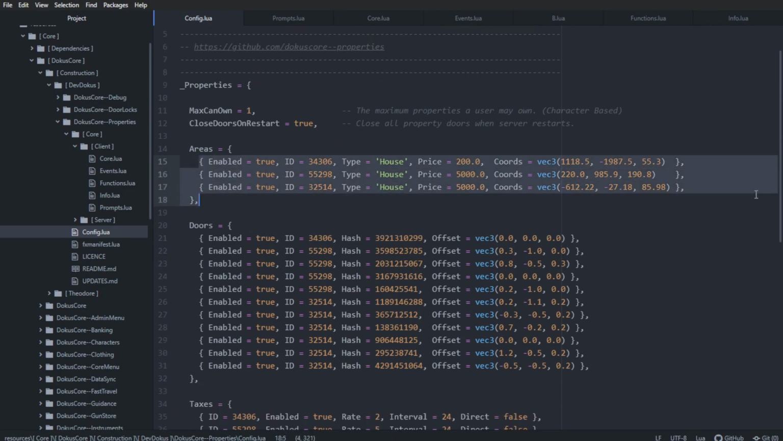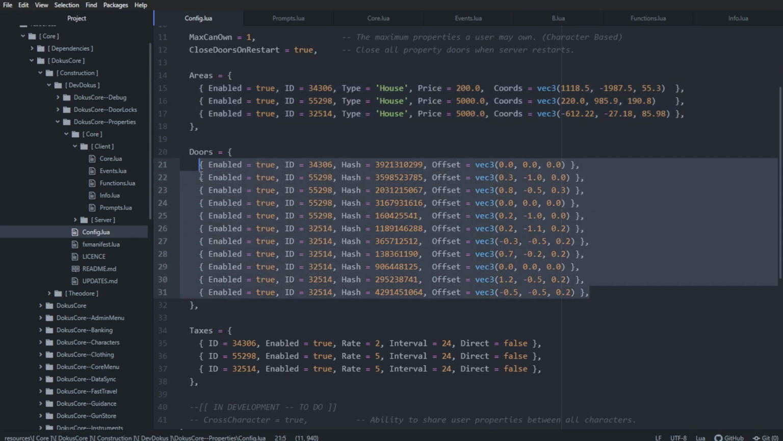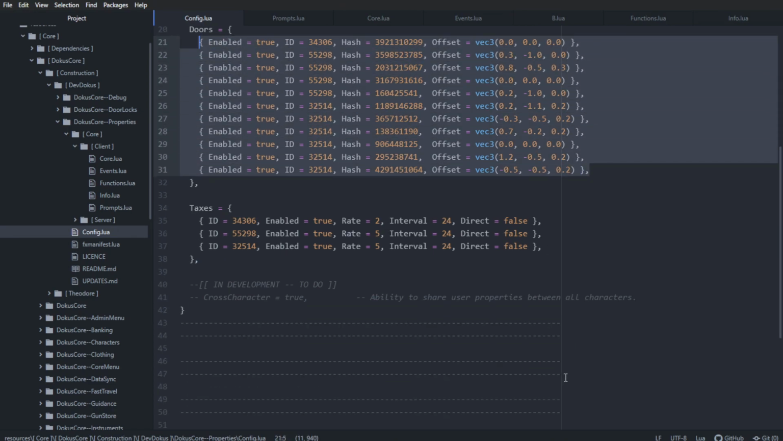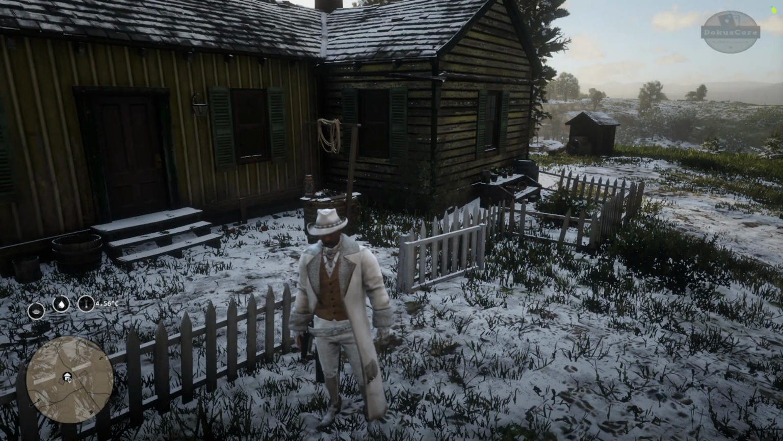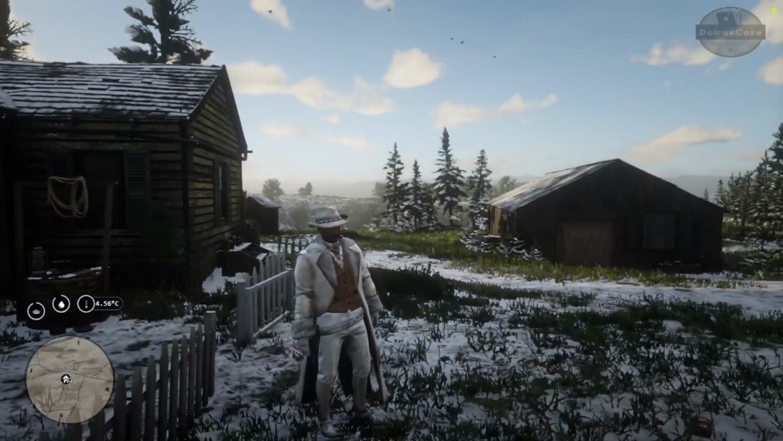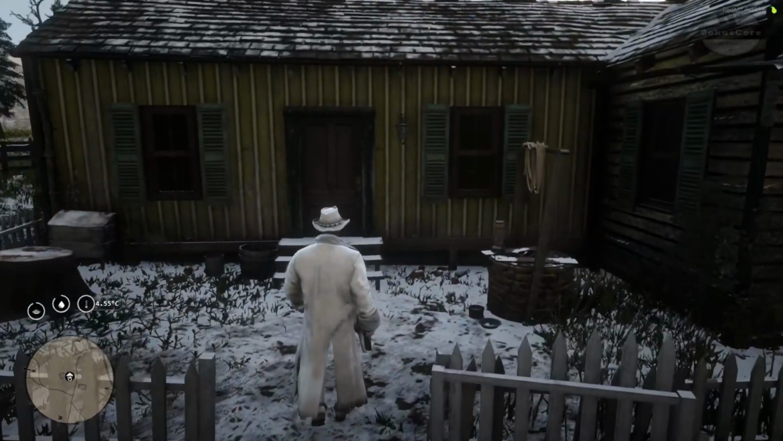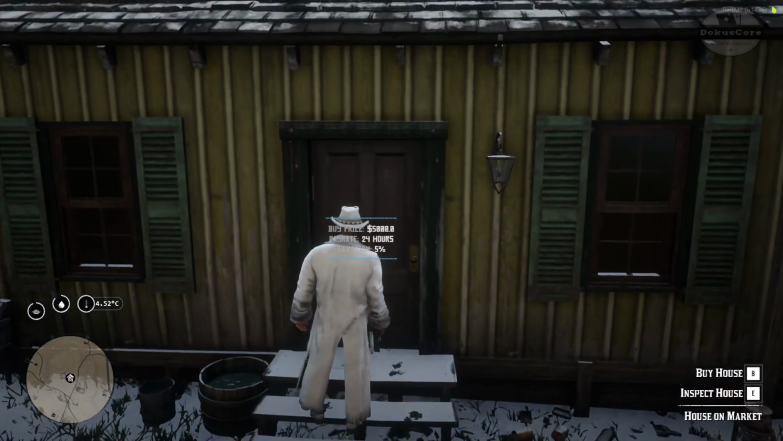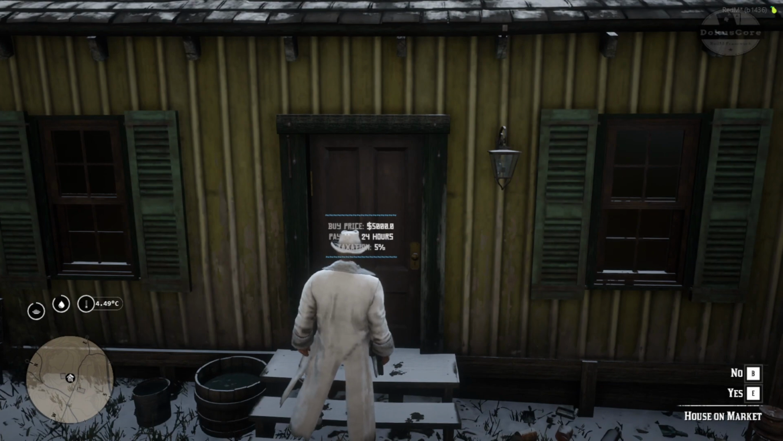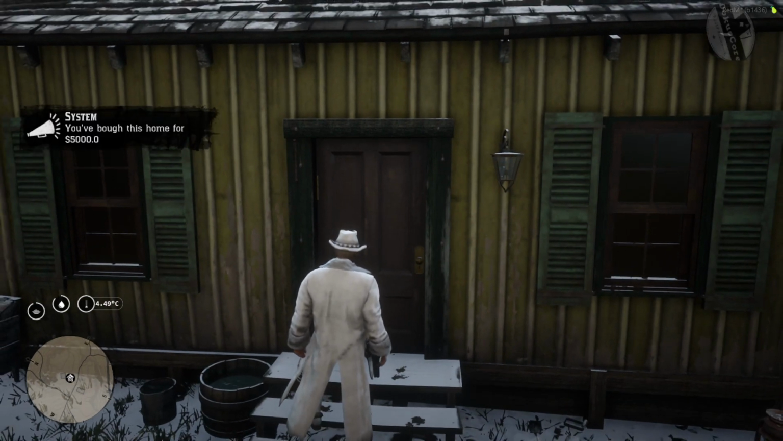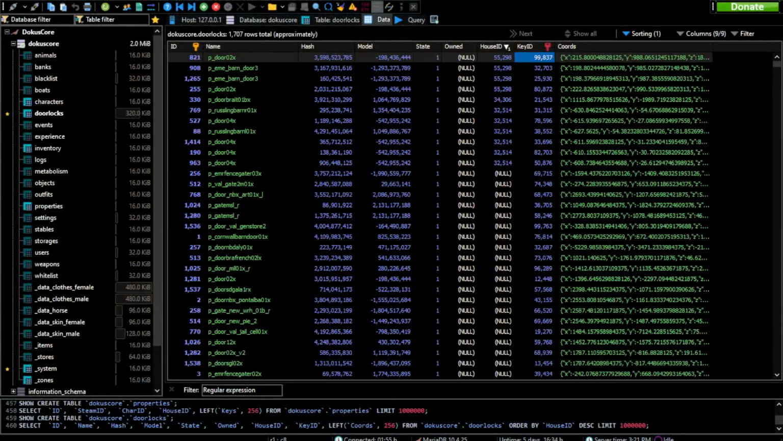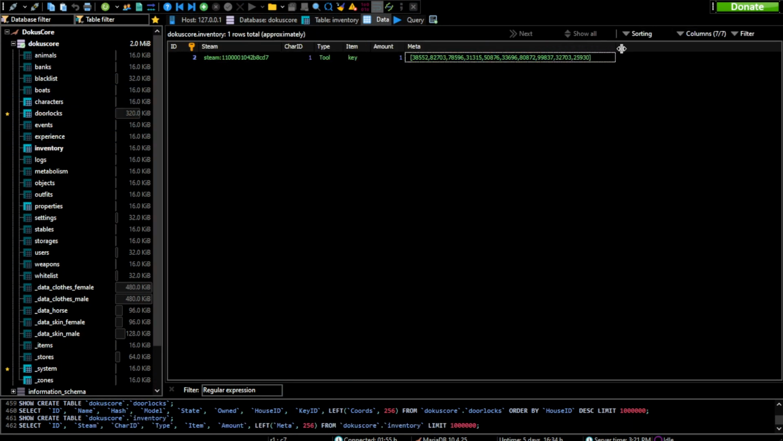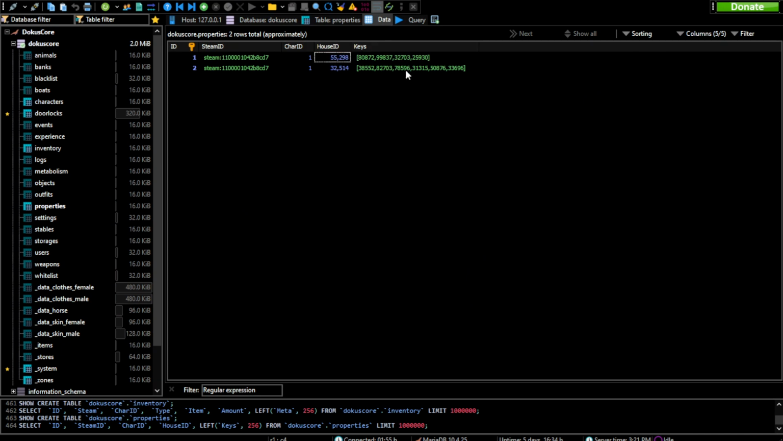The houses, the house locations, all the doors to the houses, and the taxations you can set in the config. I have set in the config that I can own at a maximum on 2 properties, and I have 1 at this right moment. So let's walk up to this door and just buy this property too. Say buy, say yes. It says I have bought this property. So if you now look in the database and we go back to the inventory, you can now see that this same key has a lot more IDs attached to it. And if I look in properties, I can see all the IDs.